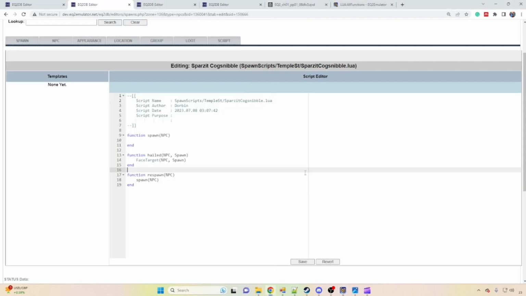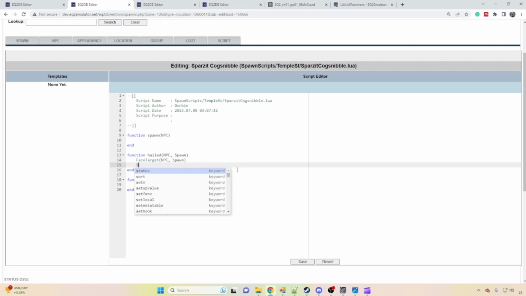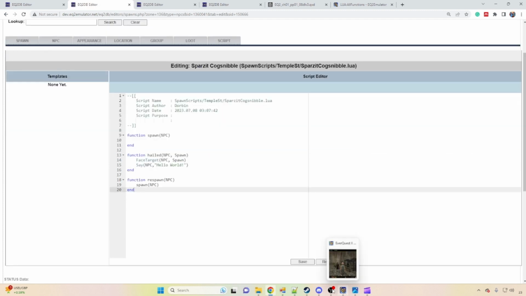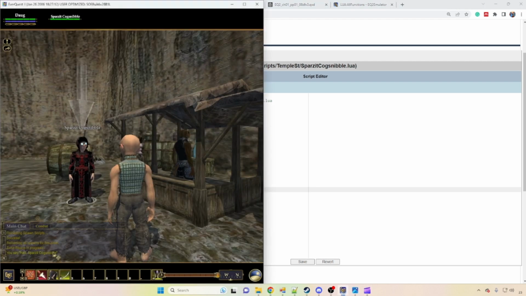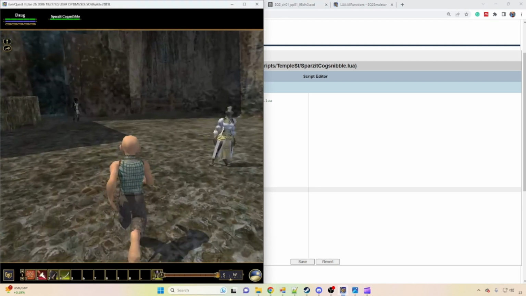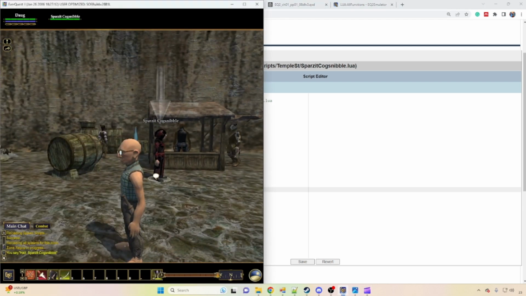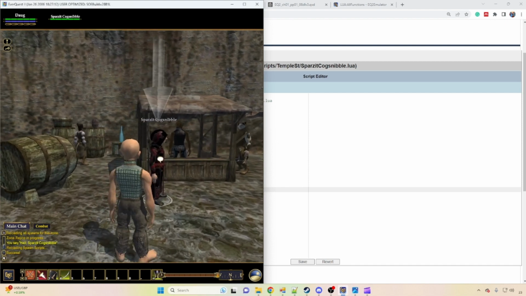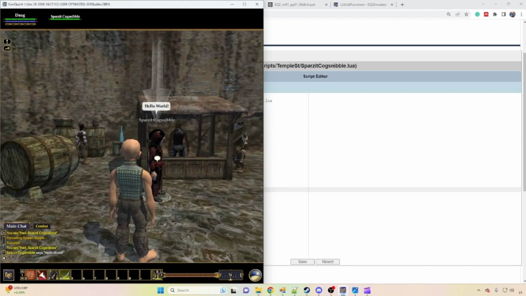A very basic way to enhance this, so more than just facing target, I could tell him to say, and he'll just say, hello world. Very basic. Okay, I saved, submitted. Let's see what happens here. I'm going to reload spawn scripts again. We'll be doing that a lot here. He said, hello world. There it is.